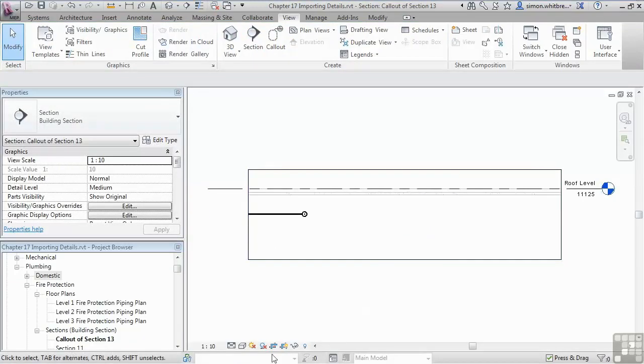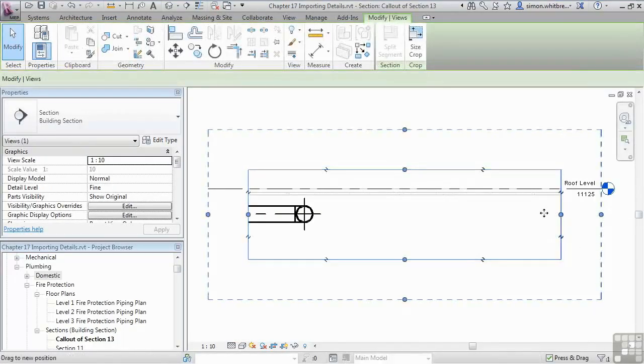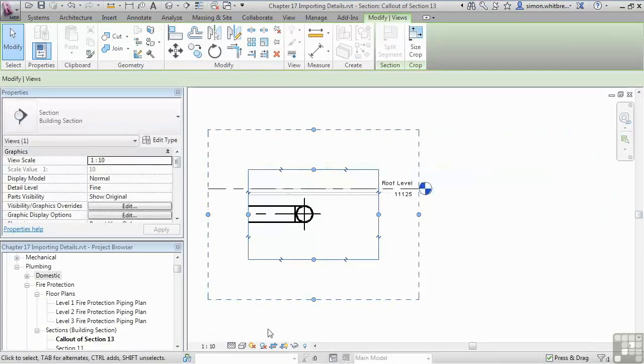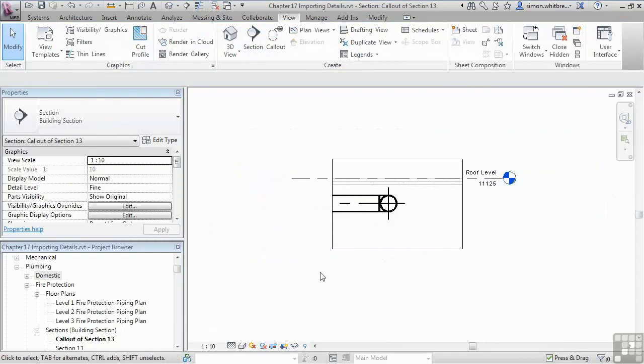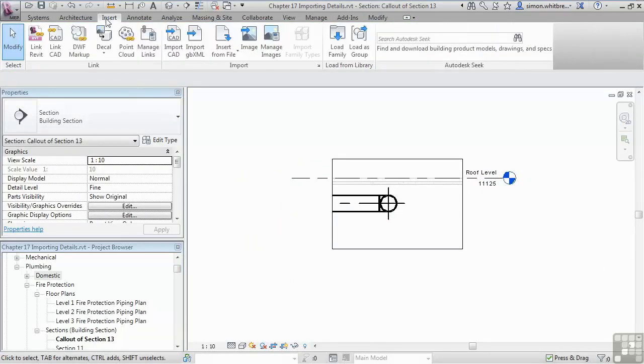At this point, we'll need to change the level of detail to Fine so that we can see the detail of the pipe. Let's crop the view slightly as well. So in here we're still using part of the model, but what I want to do now is go to the Insert tab. I've got two options for inserting CAD files. I can link a CAD file, a bit like an XREF, or I can import a CAD file.